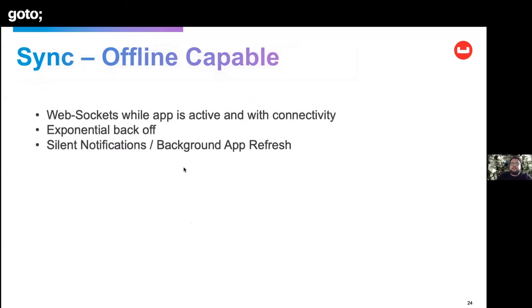Just some important things here. When your application has connectivity, we use web sockets to synchronize everything, and usually this is quite fast. So when you change something in the backend, in a matter of seconds you can view this change in the mobile. And when you don't have connectivity, we use some exponential backoff to check whether the device has connectivity now, so we take care of that and then synchronize the database. And then you can use silent notifications and some other strategies to also make sure that your app is synchronized even when the user is not using your app at all.